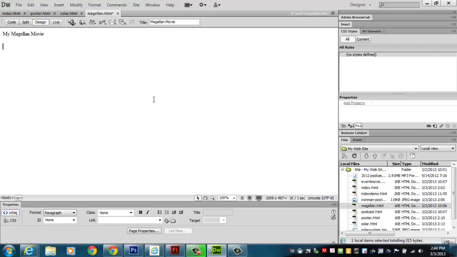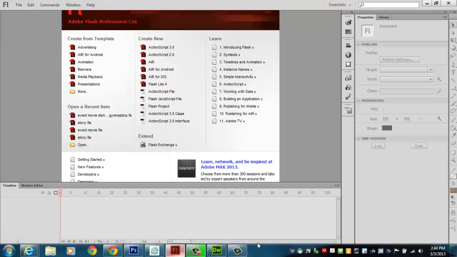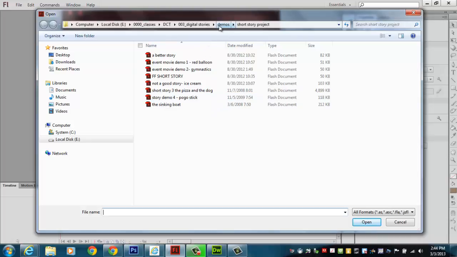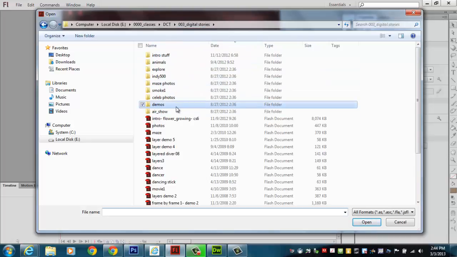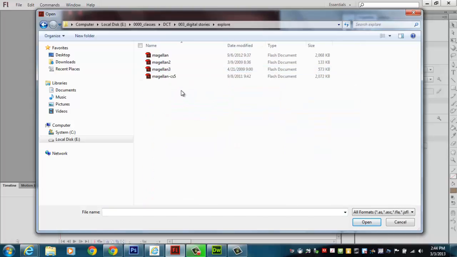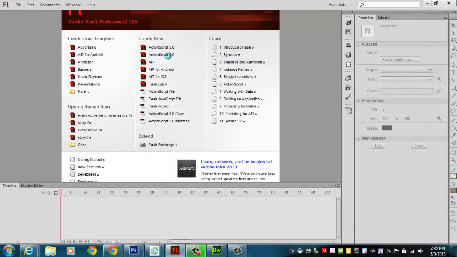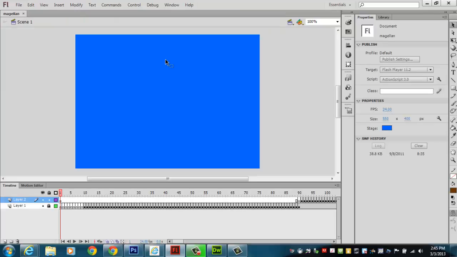Now, here's how I have to get a Flash movie ready for use on a web page. I'm going to go over to Flash, and I've got to open up the movie I want to work with. So I'm going to click File and click Open, and I'll browse around here to find the Magellan movie that I need. I've got it in a folder. Yours should be, if you're going to use this, on your network drive, on drive H. I'm not connected to my network drive right now, so let me just make sure this is the right one.